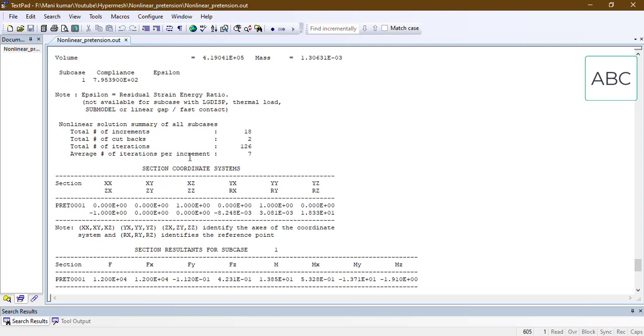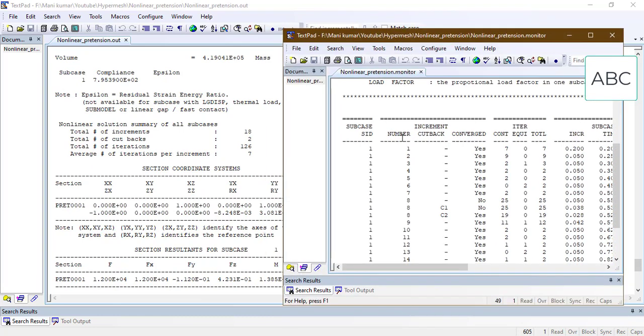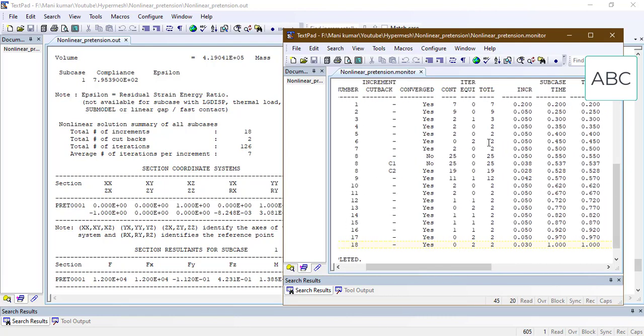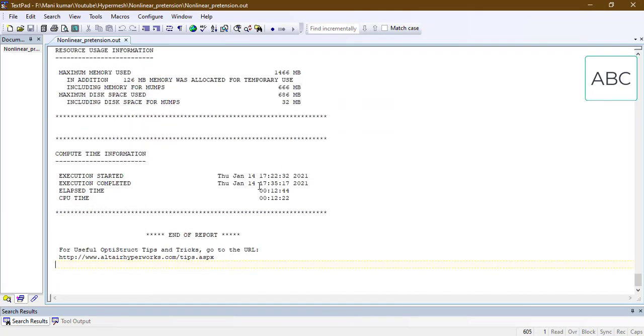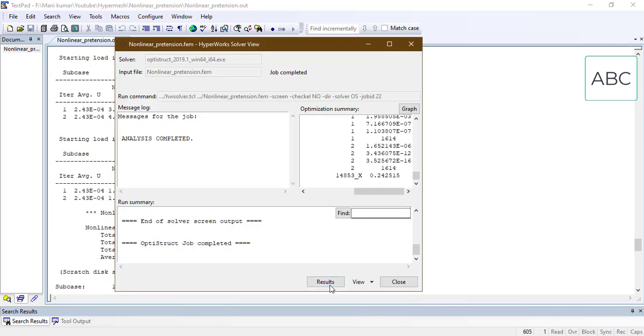Nonlinear solution summary for all subcases. Number of increments is 18. Total cutbacks is 2. See here, total number of increments is 18. Number of cutbacks, 2 cutbacks. Total number of iterations is 126. Average of iterations per increment is 7. Open the results file.